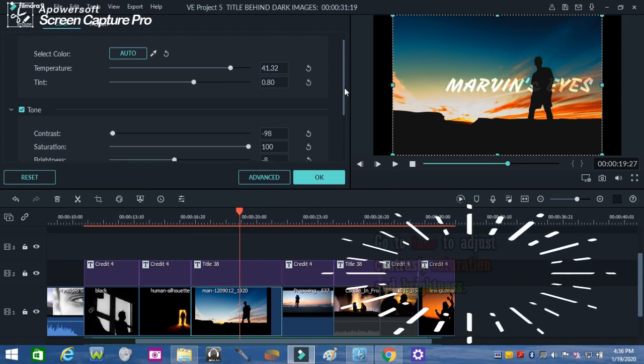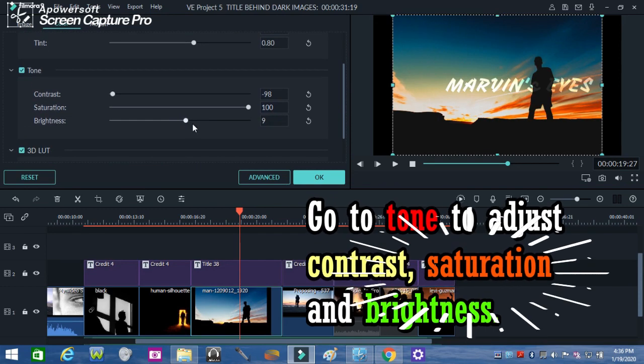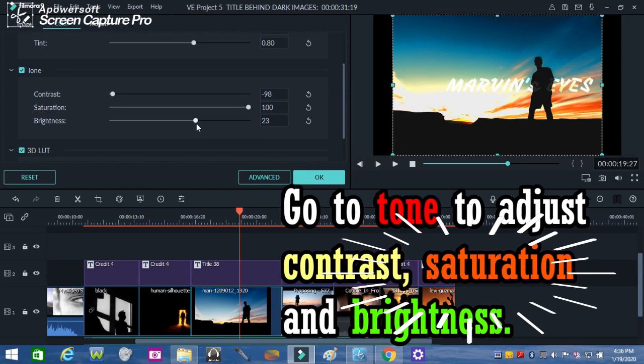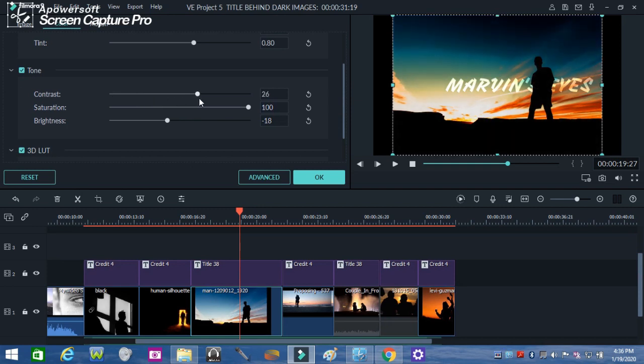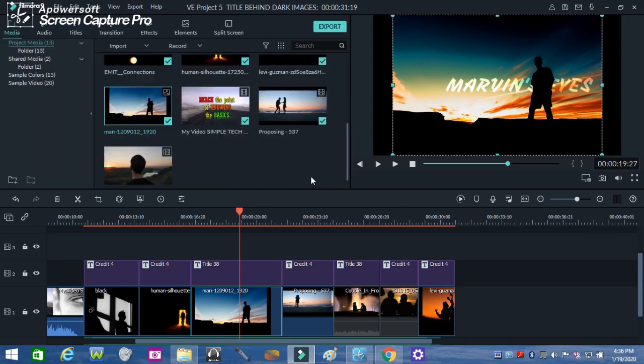Also, click the tone under the color to be able to make some changes to the image's contrast, saturation, and brightness as preferred. All of these features are to be used in adjusting how the text looks behind the image as well as how the image is shown with the presence of the text behind.